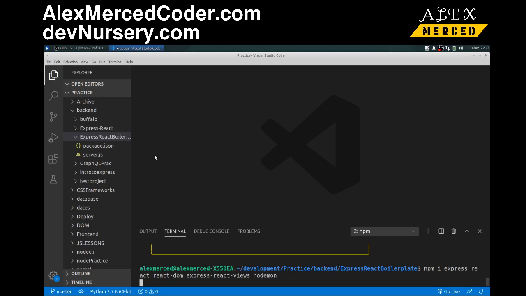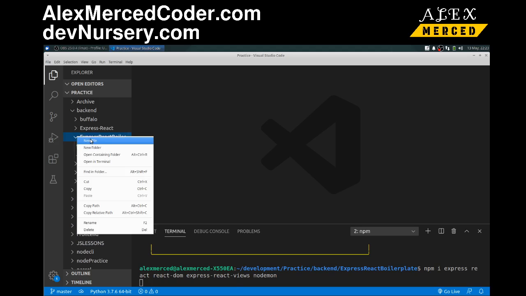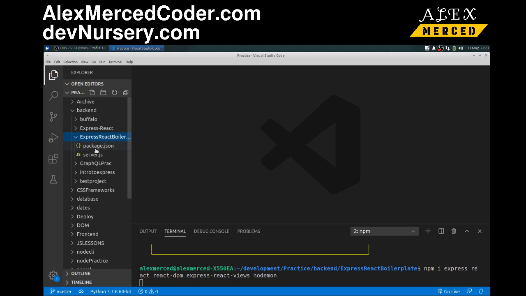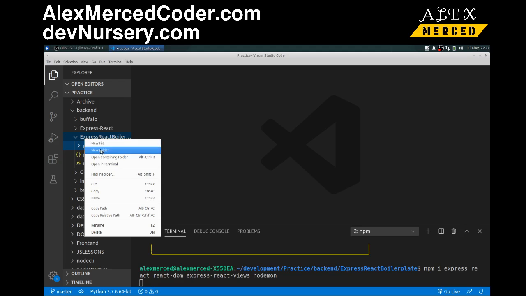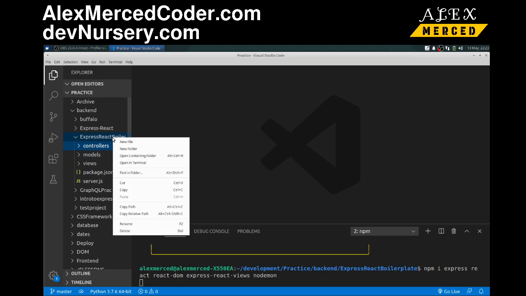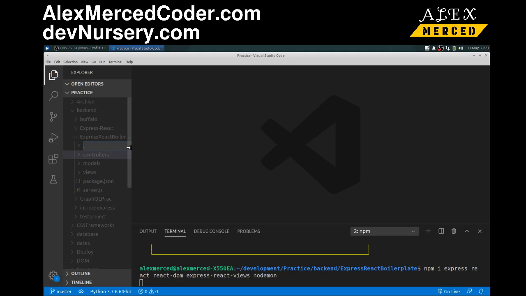While that all installs, we can start building out our folder structure. So new folder, I want to make sure this is model views controller, so I'm going to put models, new folder, views, folder controller. So that way that's all set up. Good. Eventually we're going to need a public folder, so new folder called public.